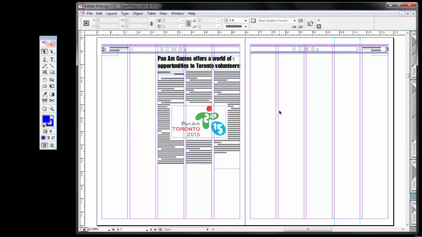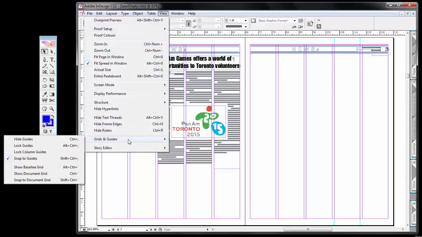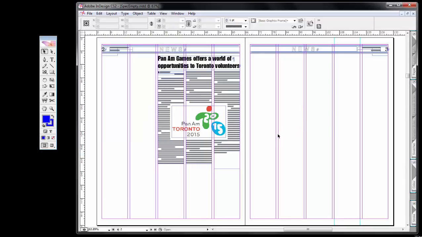If the columns are not locked, I can move one of the column guidelines over. If I don't want to allow people to do that, Control Z to undo. Under View, Grids and Guides, I want to lock my column guides. Now I am not able to adjust the column guides.